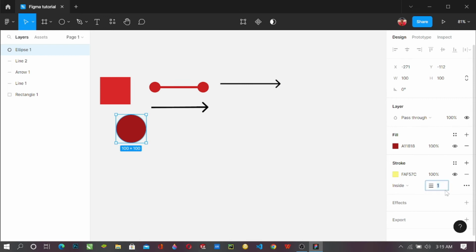Any color, and you can increase the size of the stroke that you want. You see, we're having more yellow there. And you can also delete by coming here, where we're having a minus sign. And you can also add as many strokes as you want by just clicking on this plus. You can add as many as you like and delete them all.